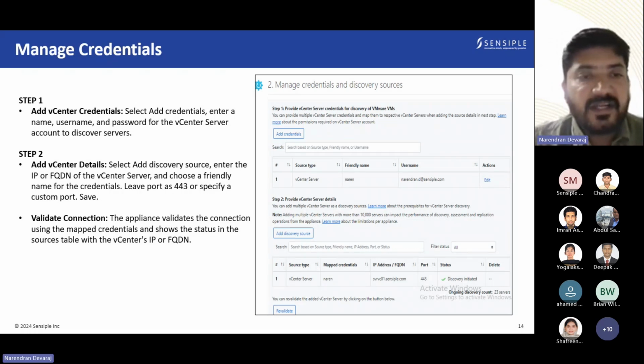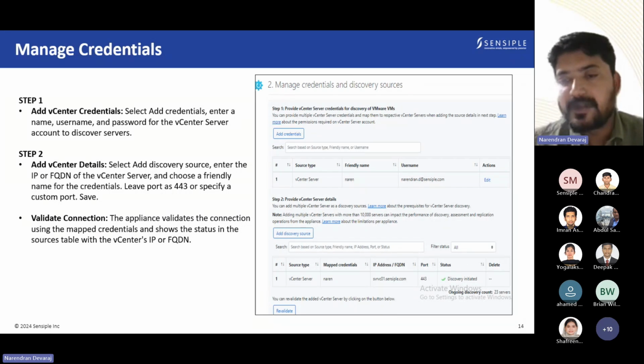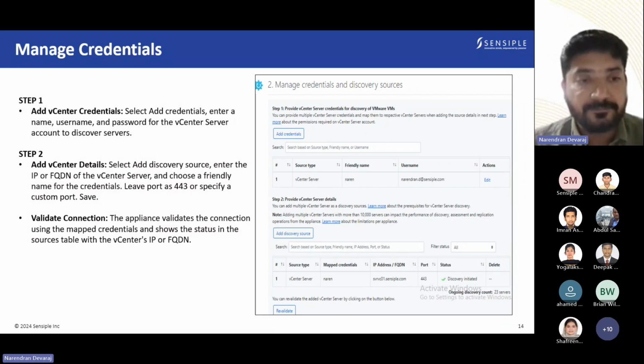So select add discovery source, enter the IP address or FQDN of the vCenter, choose a friendly name for the credential, and leave the port as 443 or specify one. You can customize your port as per the requirement, but it should be opened at the other end also, and validate the connection.